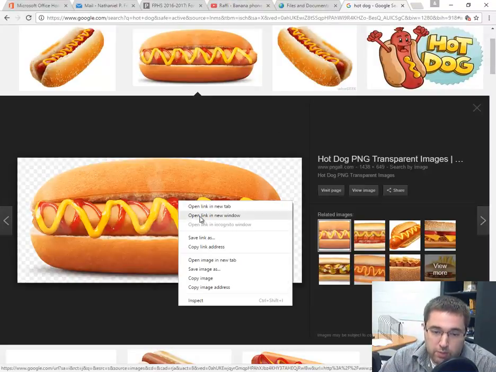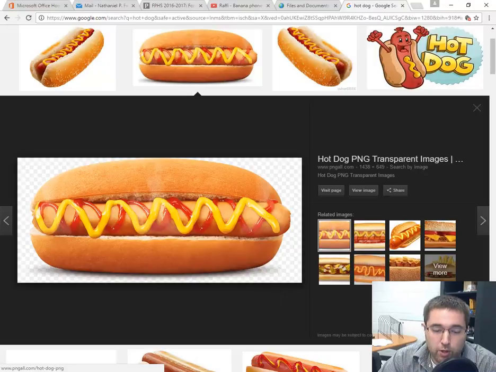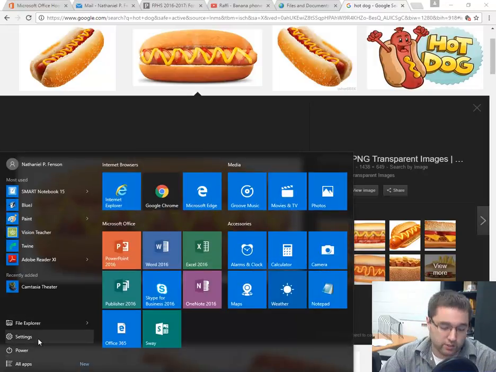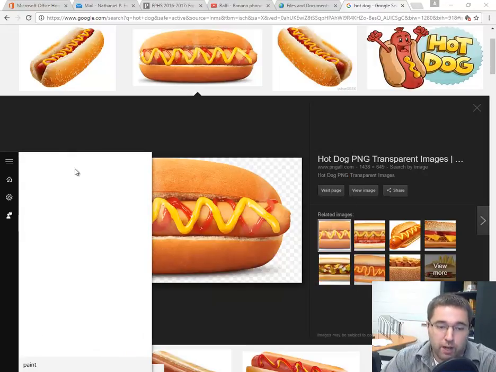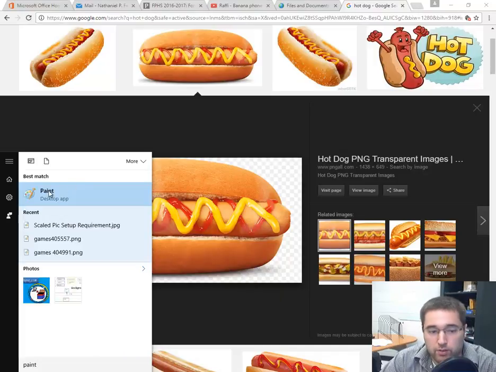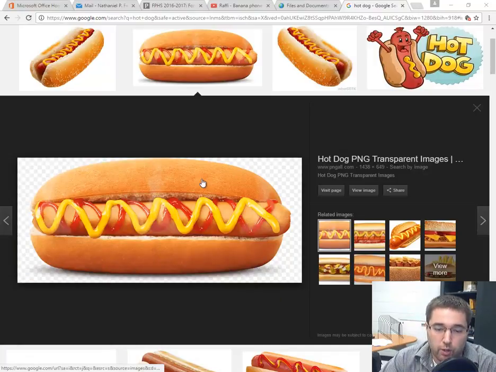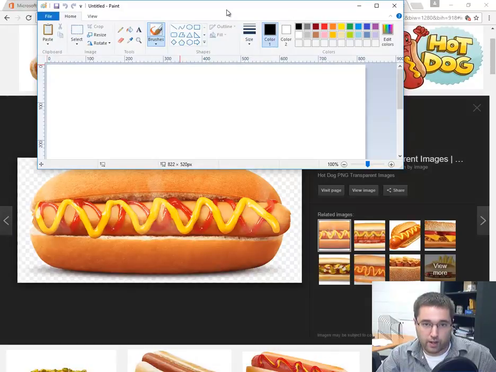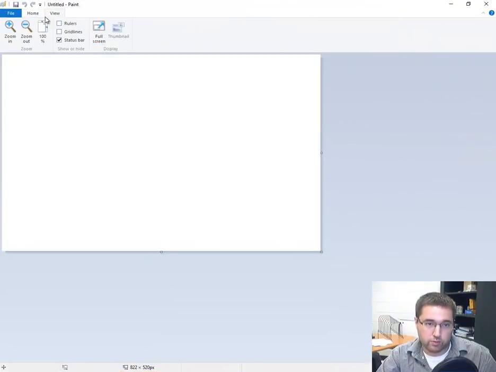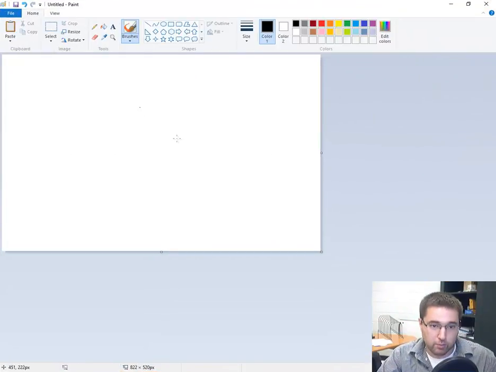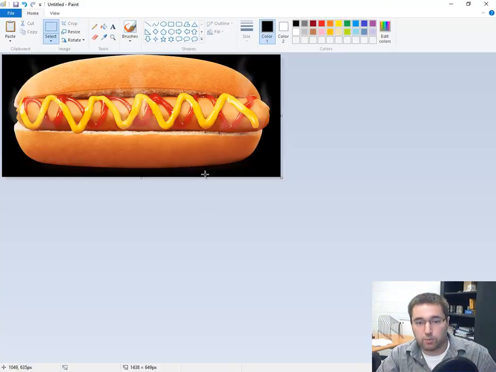Okay, so what I did was I Googled an image. I'm going to steal this image by right clicking, copy image. I'm going to open up Paint by clicking Start, typing in Paint, and it pops up on the top right here. I left click, it opens up. I maximize the window, and then I paste the image onto the screen. I'm going to zoom out a little bit, and now I have my image on the screen.